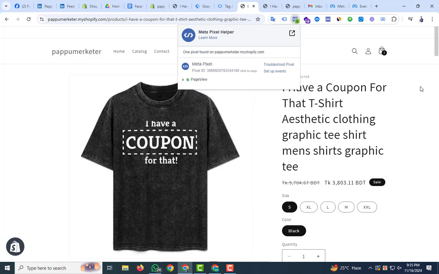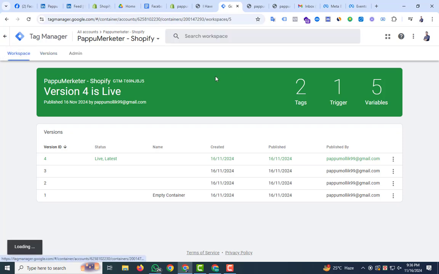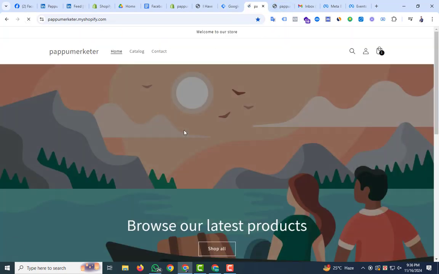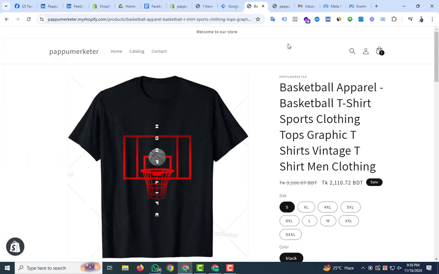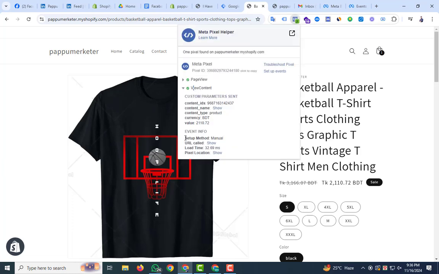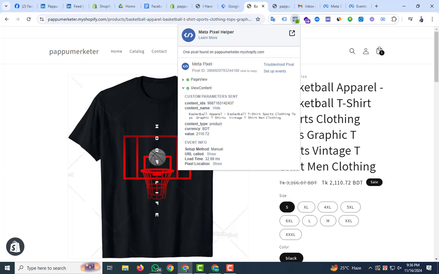Why is it not working? Let's see. Actually, our tag manager has not submitted the site yet. So right now we'll check again. I'm just refreshing the site and going to the specific product. When I go there, you can see view content also fires. So it already sent content ID, content name, content type, currency, and value. You can see 2,110 taka, the same value, and currency is BDT, and content type is product. Content name, you can see the same name is shown. And also content ID, that means product ID.